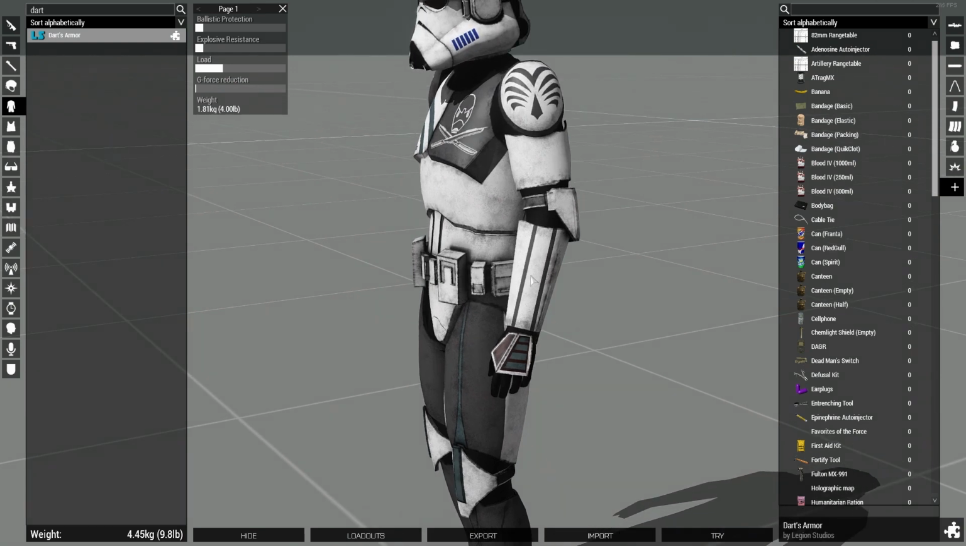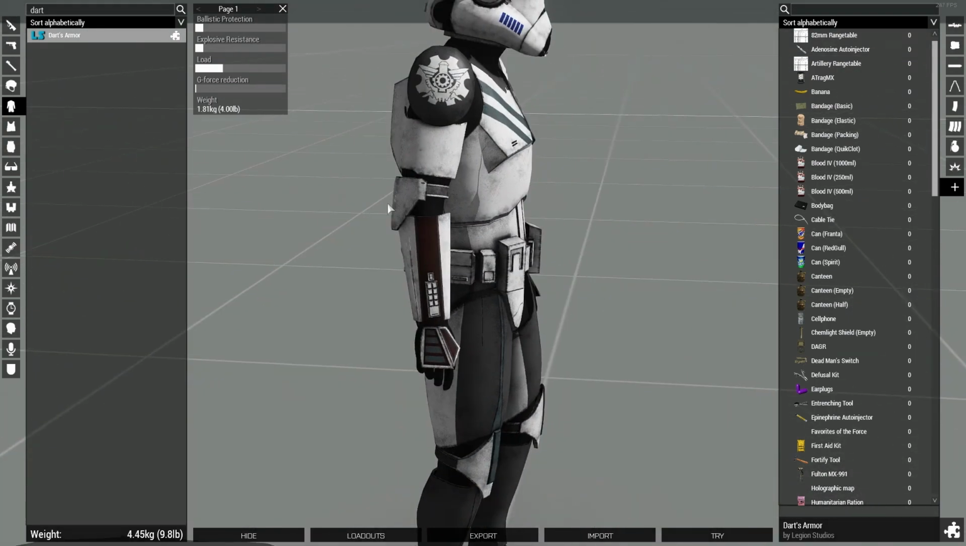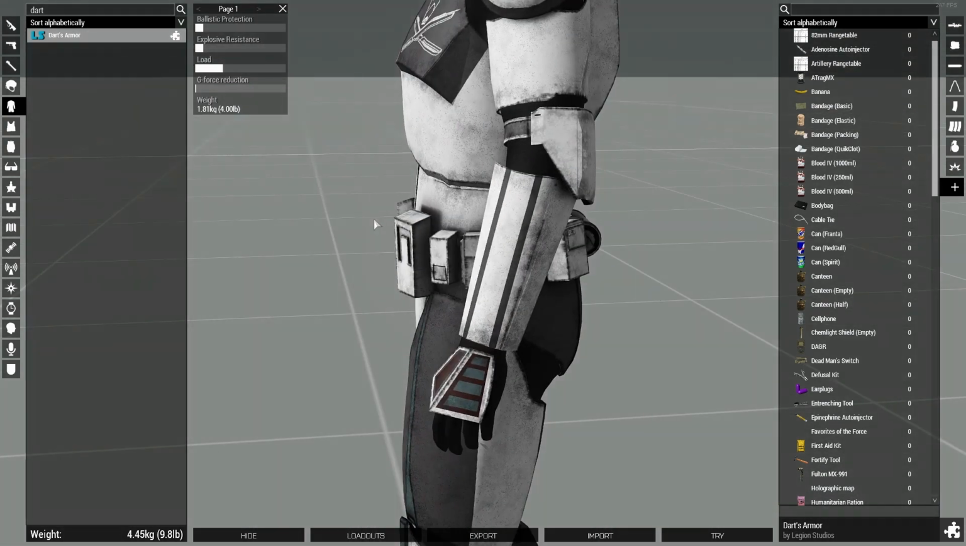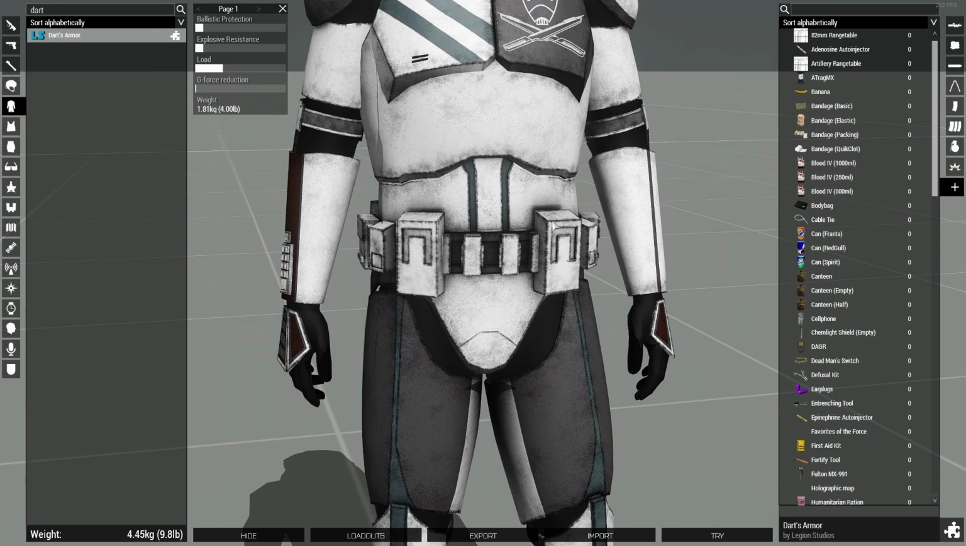Ignore that the arm is not done on this one. That is just in Substance Painter. That's not an issue with the texture or anything like that. That is simply when I was making this part, it didn't copy over for some reason. Not an issue with the mod or anything like that.